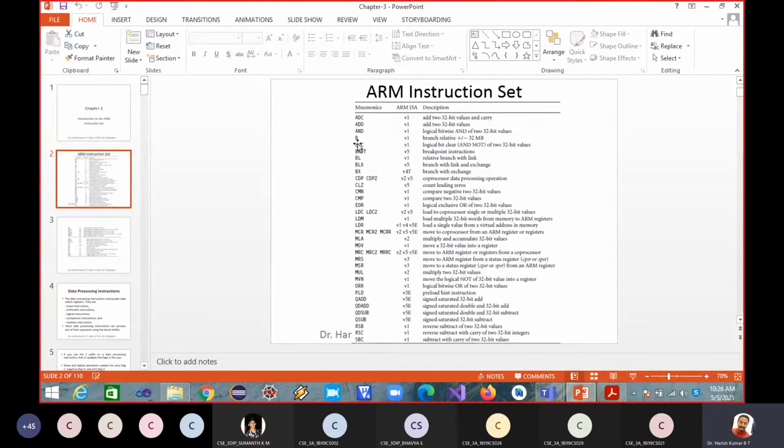A few instructions you already know, and CMP also, in the previous class when I was explaining one lab program, CMP was explained to you. And CLZ is there, count leading zeros, and many things. And MVN also you understood. So what is MVN? Don't look here. What is MVN? I gave you a sample program.